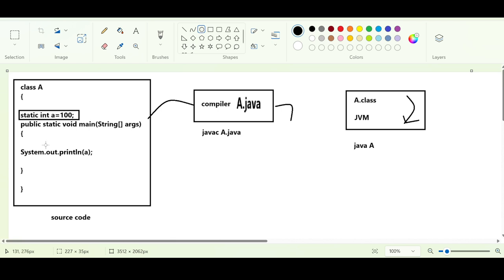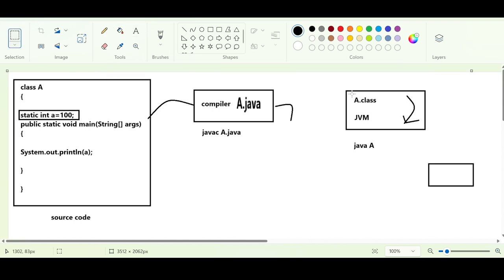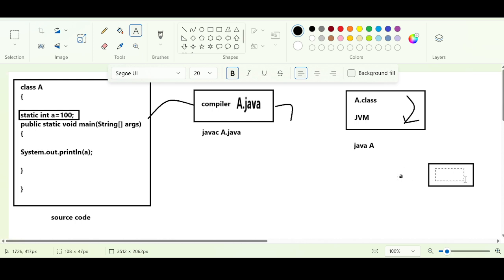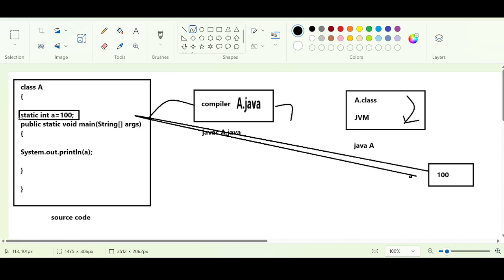Inside the JVM, memory will be created for the static content at the time of loading only, when the .class file is loaded. It will check whether there is any static block, static variables, or static methods. If it finds any static keyword, the memory is created at load time. The JVM will not create it during object creation. So it will have a, and the value 10 is assigned to a, because it is static. Static means at the time of loading the .class file.